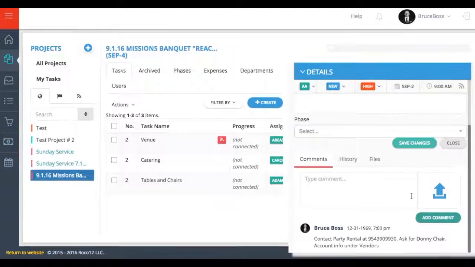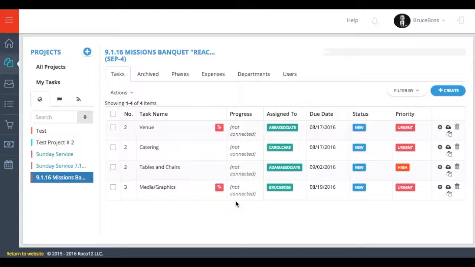I created a new task called Media and Graphics. I assigned myself to this particular task, and because of this, you will see the Follow icon is attached to Media and Graphics. Any task that you're assigned to, you automatically are following. I assigned the due date, the status, and the priority to urgent.